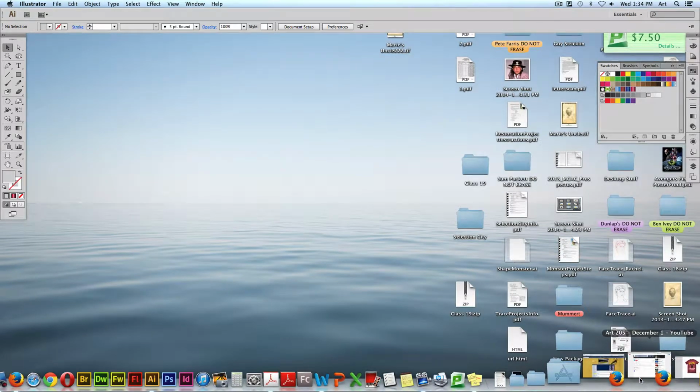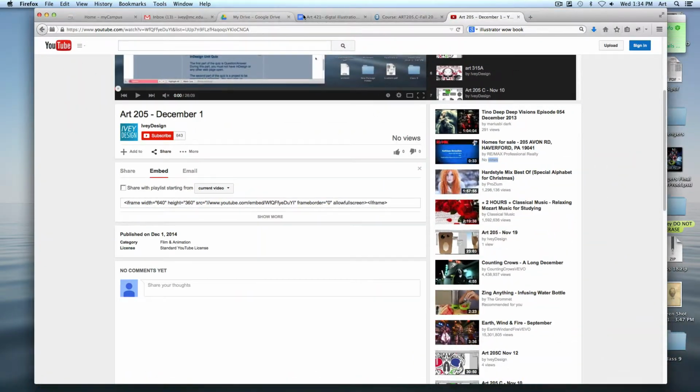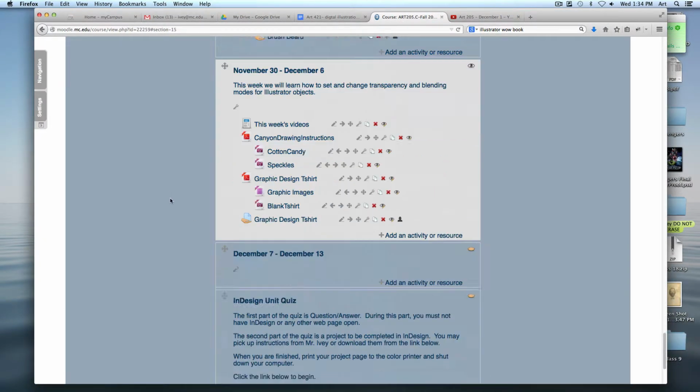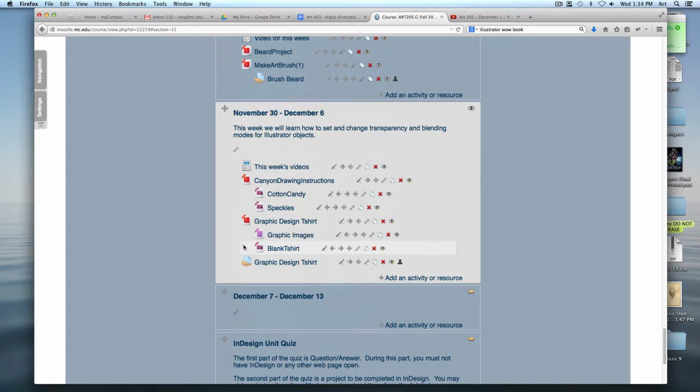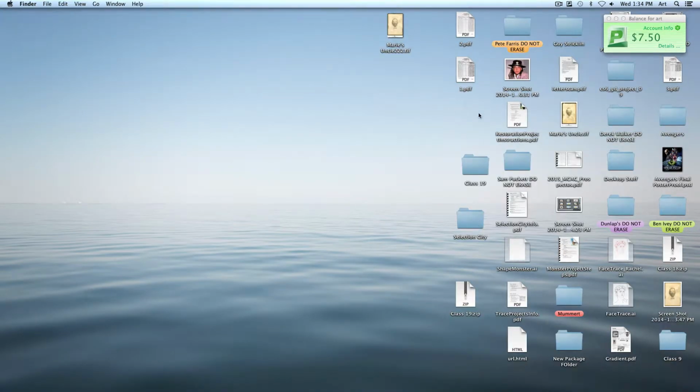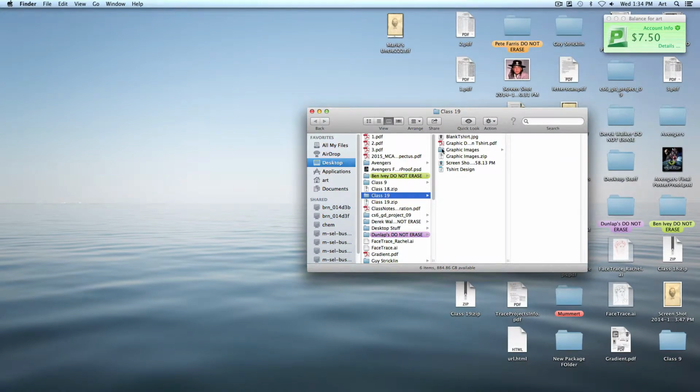If you do go to today's Moodle page, if I can pull it up, very bottom. The only thing you need to download are the graphic images. This will be a folder, and also the JPEG of the blank t-shirt. And I'll go through this whole project with y'all since it's really simple to set up. You should be able to finish it by the end of today. Once you are finished, you'll upload it to Moodle. This is what you will be downloading.